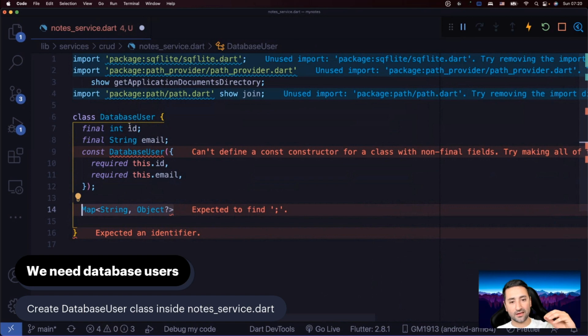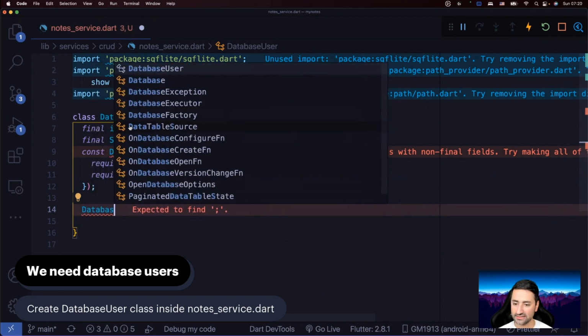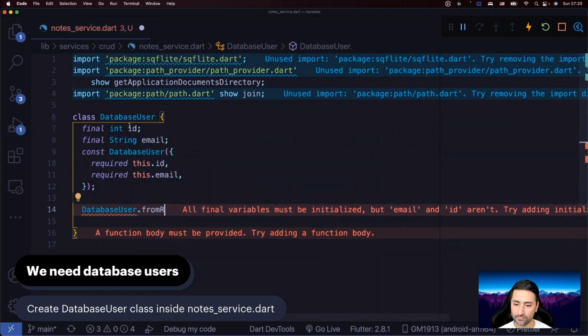Now imagine that this node service that we're going to create soon reads these users from the database, and it should be able to pass this to our database user class, and the database user class should create an instance of itself depending on the values inside this map. All right, so let's go ahead and create a constructor. We call it DatabaseUser, and then we say from row, and then we say we get a map of a string and an optional object in here, and then let's just call it map.